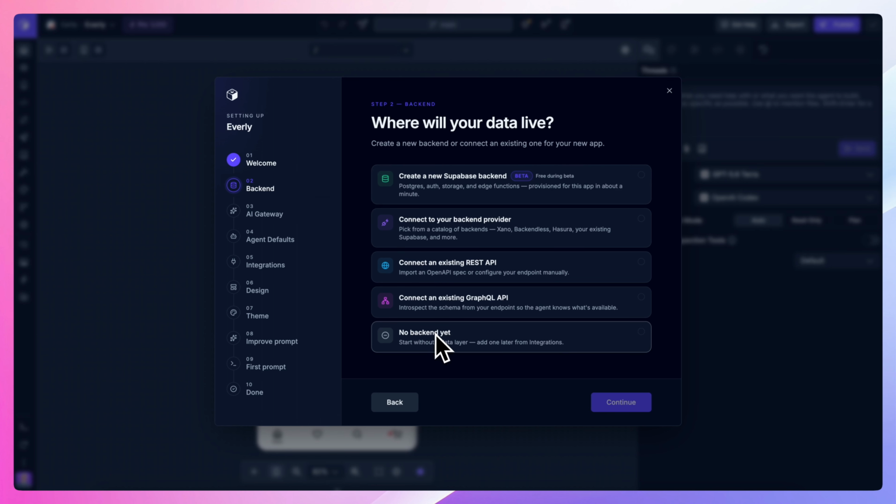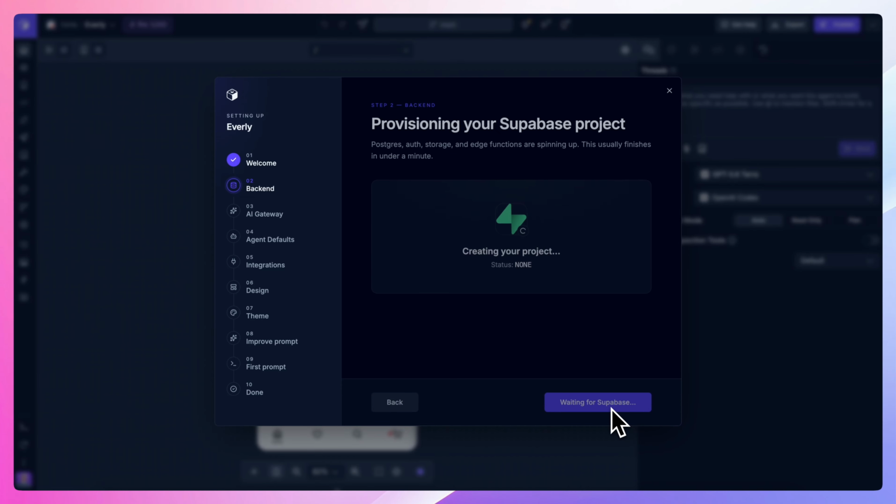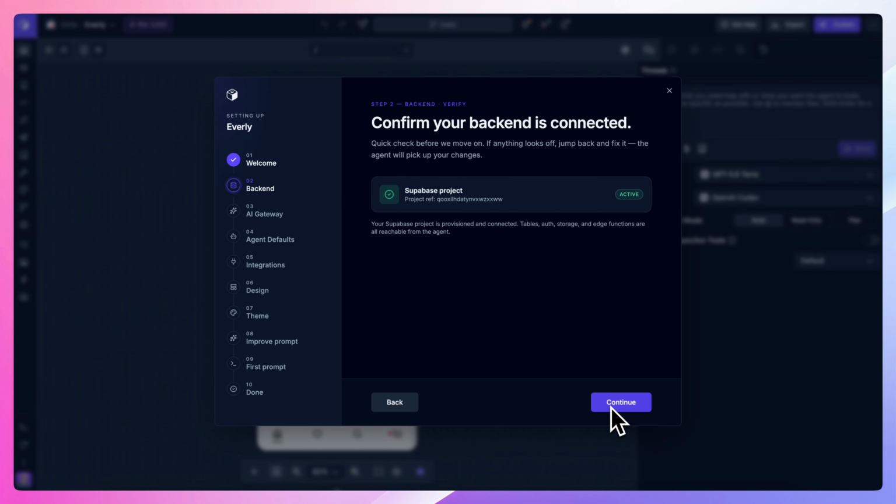You can spin up a brand new Supabase backend right here. We're going to select that. Or connect to an existing backend provider, or connect a REST or GraphQL API if you already have one. And once you pick, say, new Supabase, it'll actually provision it live. Then it confirms everything is connected before moving on.